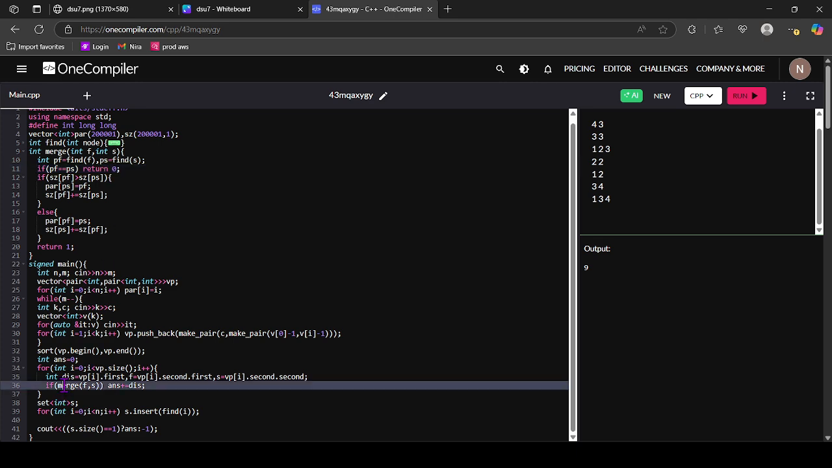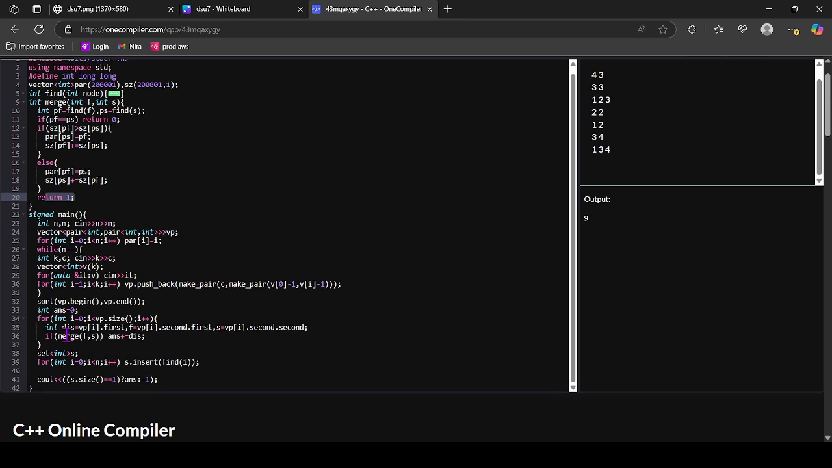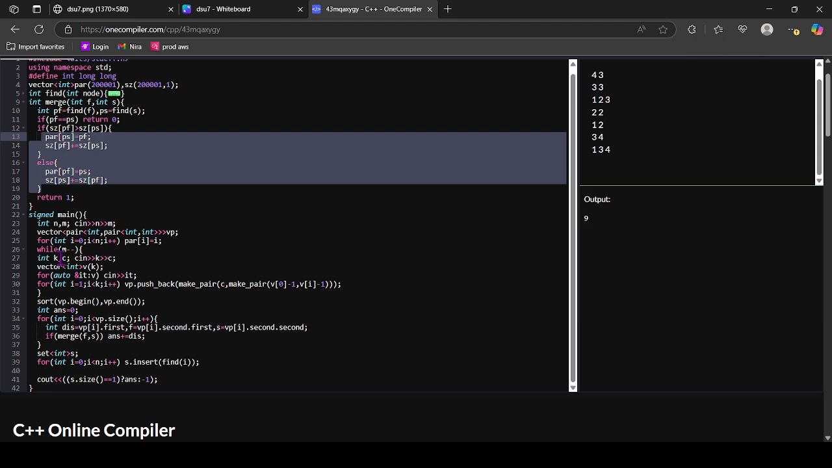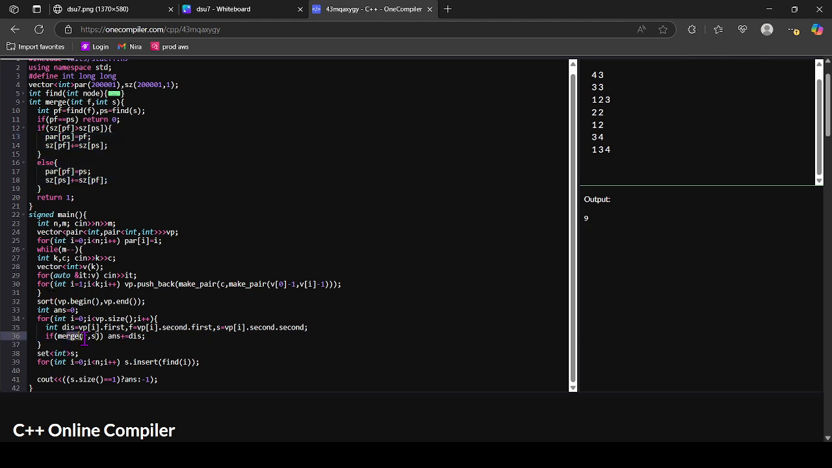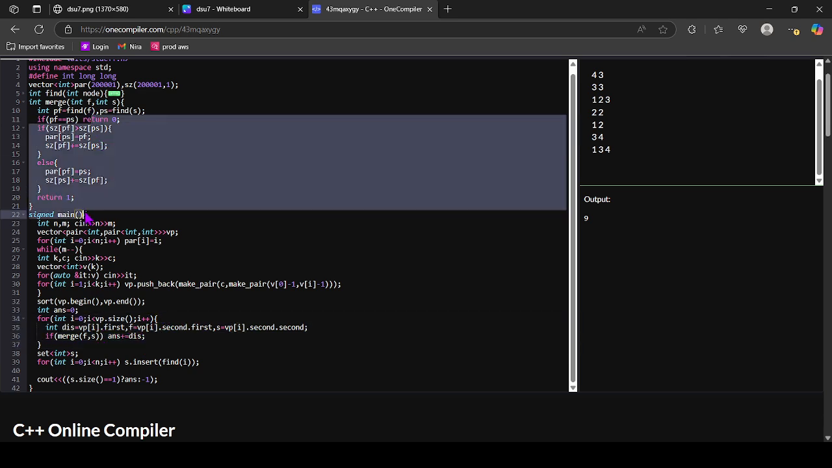But here we are checking whether merge of F and S. So the distance will be added to the answer only when merge is 1. Merge will be 1 when we are connecting, when they are not initially connected. So the merge function here represents whether they are not connected. If they are connected initially, then just return 0. If not, return 1 and merge these both as well. So if these are not connected, then add this to the answer, else don't add this to the answer and continue. In this way we can find the answer by using the merge function.